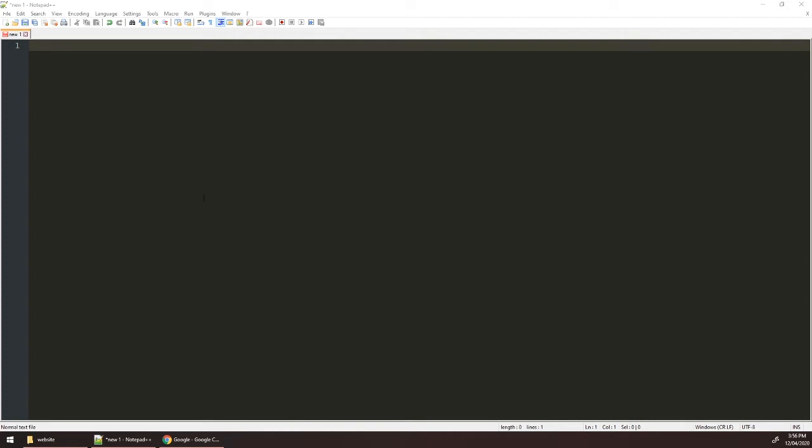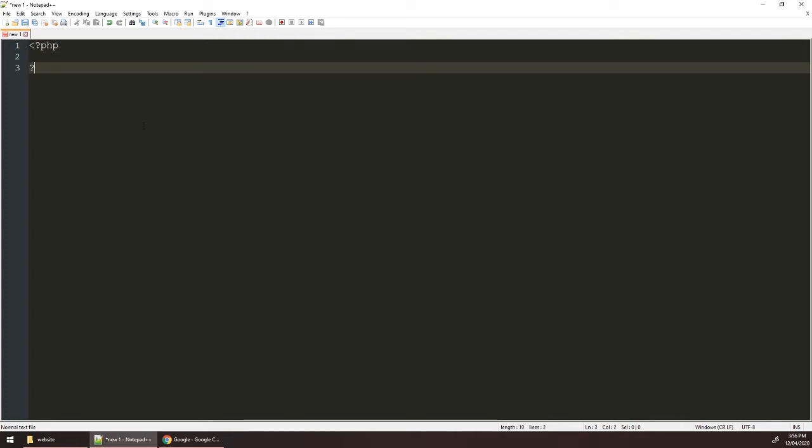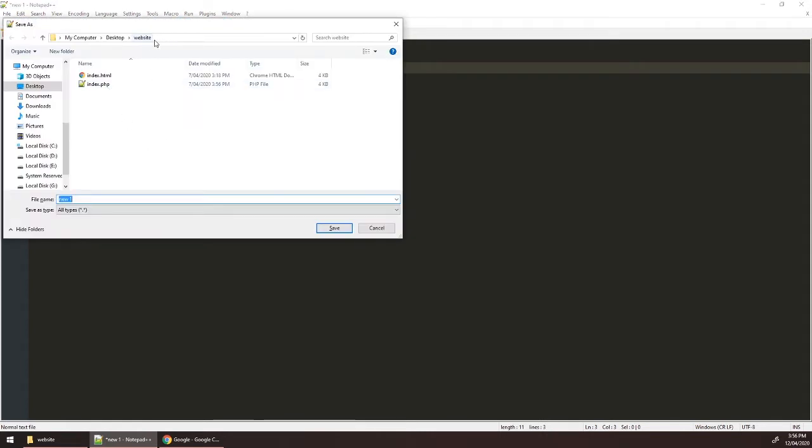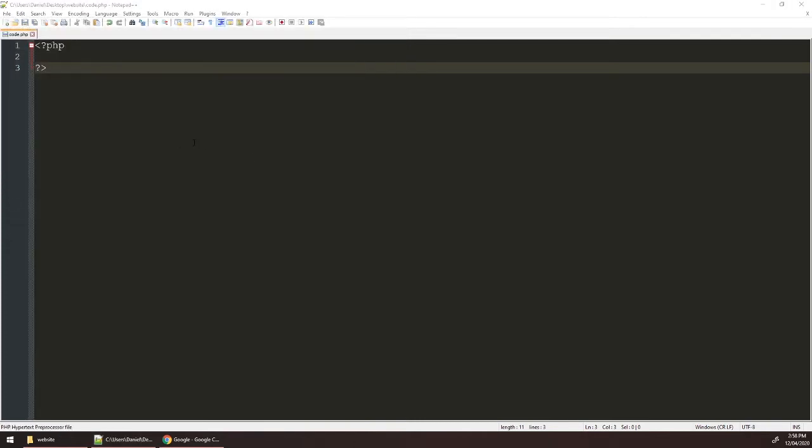So to start, let's open up Notepad++, and we will open some PHP tags, and then save the file inside of our website folder. And I'll call the file code.php. And now that it's saved, we can load this file by first starting our web browser and visiting it from the browser.